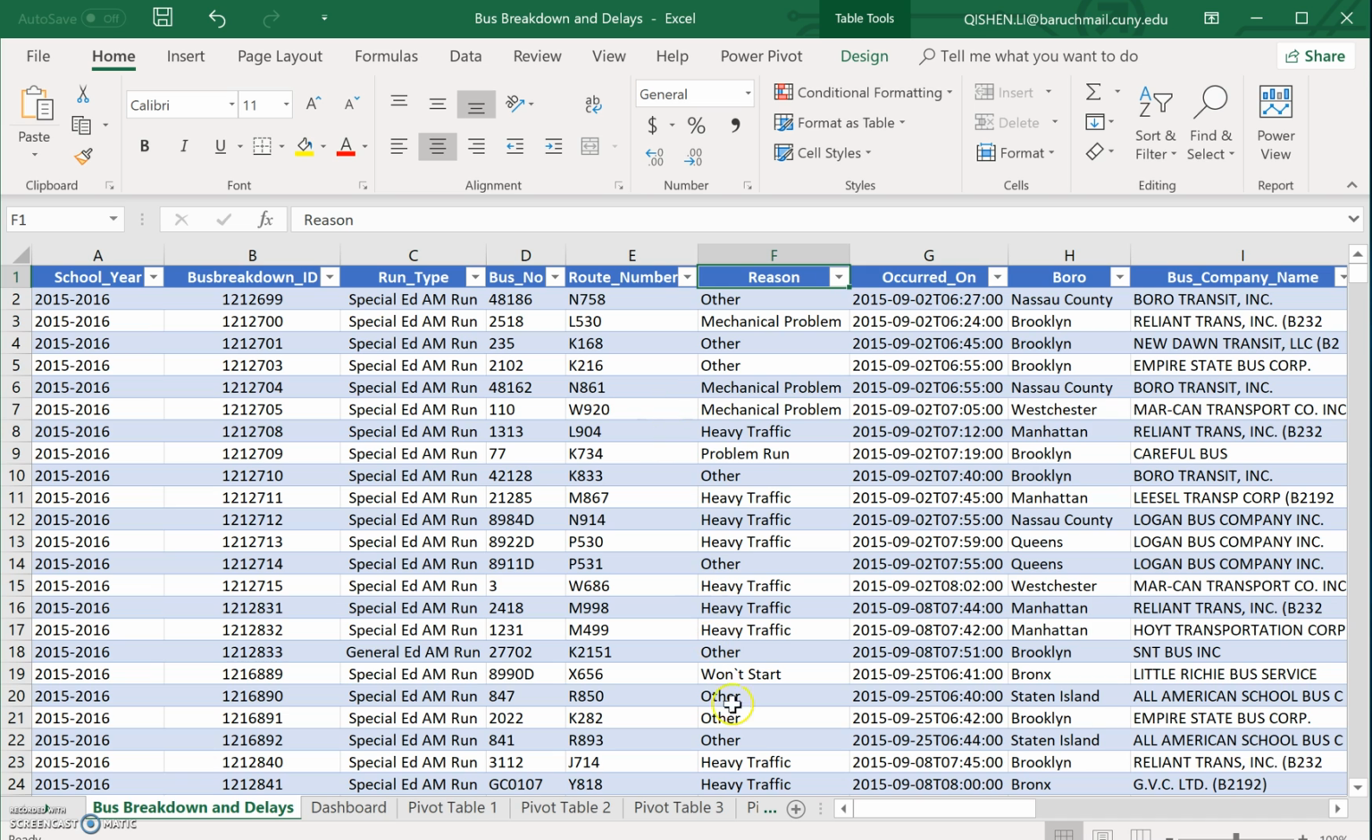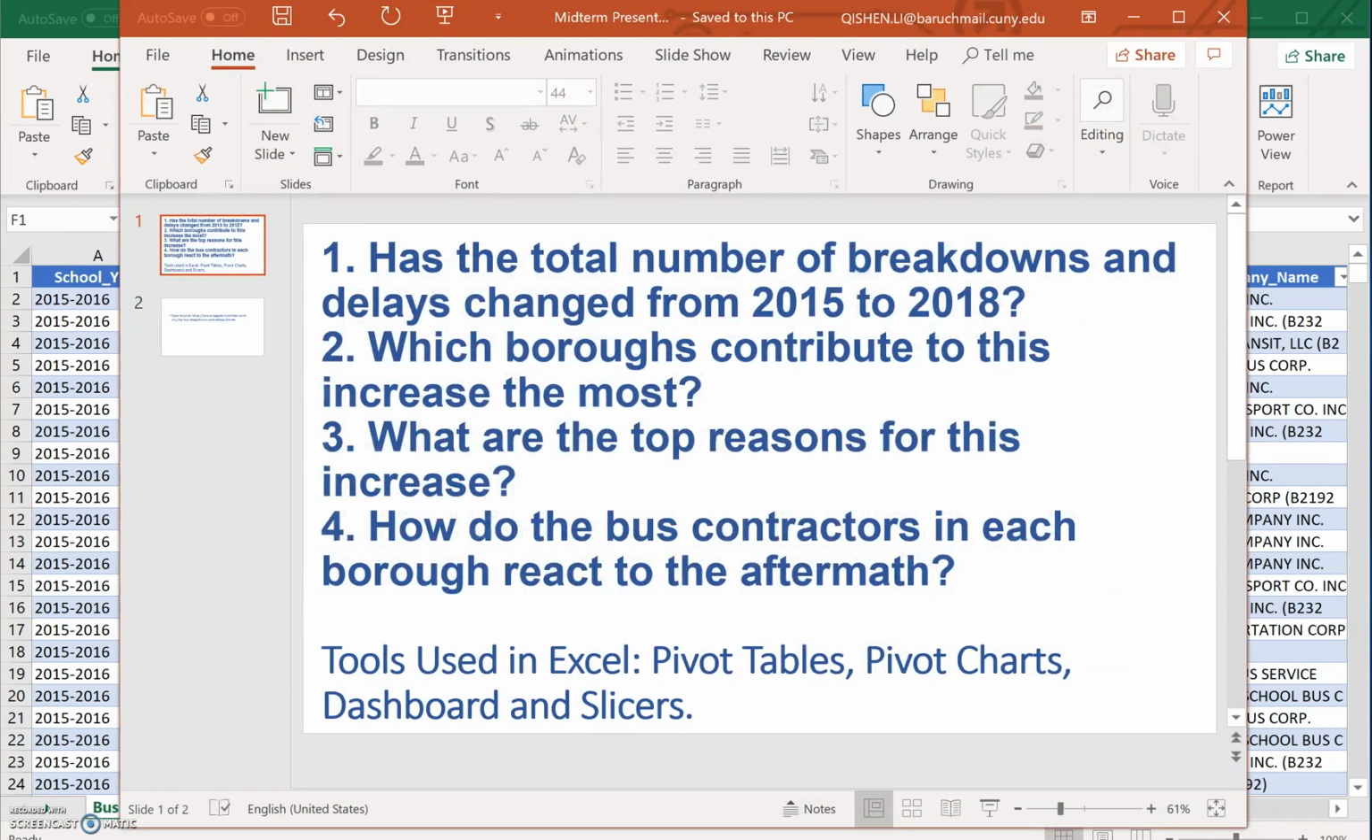Therefore, I have focused on the following questions shown on the PowerPoint presentation. The first question is, has the total number of breakdowns and delays changed from 2015 to 2018? Second question, which boroughs contribute to this increase the most, if there is an increase? Third question, what are the top reasons for this increase? Fourth question, how do the bus contractors in each borough react to the aftermath once the accident happens?